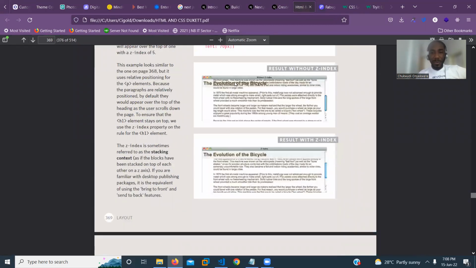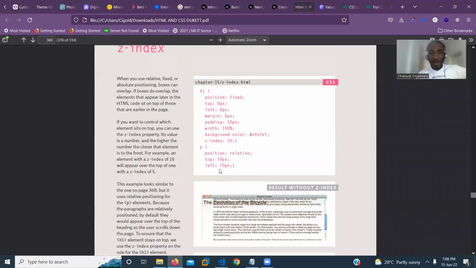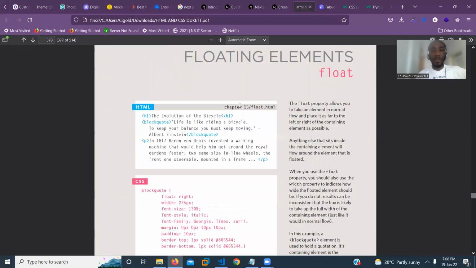You can see this stuff is overlapping because the Z index of the H1 is 10. But if I make the Z index of this paragraph here 80, it's going to cover the evolution of the bicycle. It's going to come on top of it. But right here, you can see that it's on top of the paragraph itself. So that's what the Z index does for you.